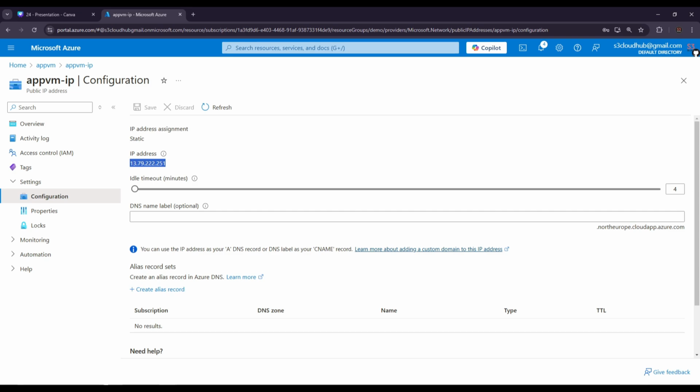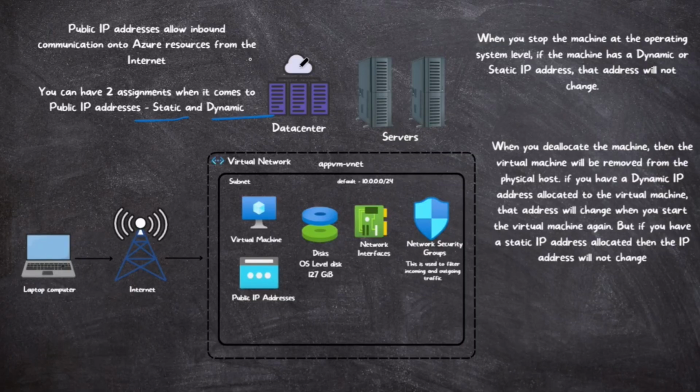Static IP addresses also help you with mapping domain names to the IP address. For instance, users access a website using domain names like example.com, but behind the scenes, these are mapped to the static IP address for consistent routing.